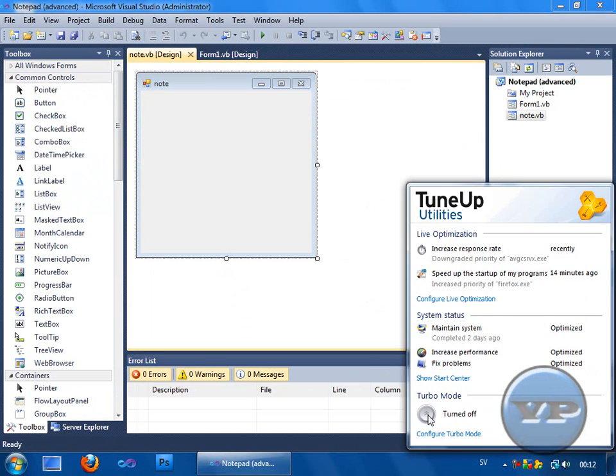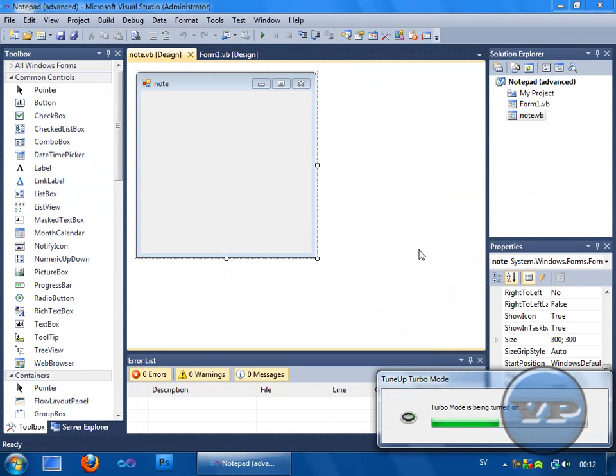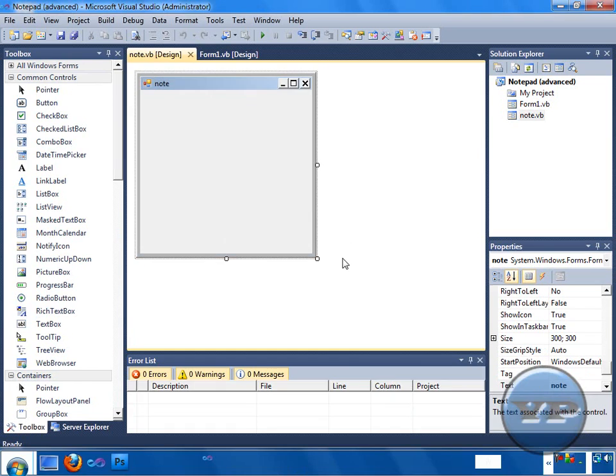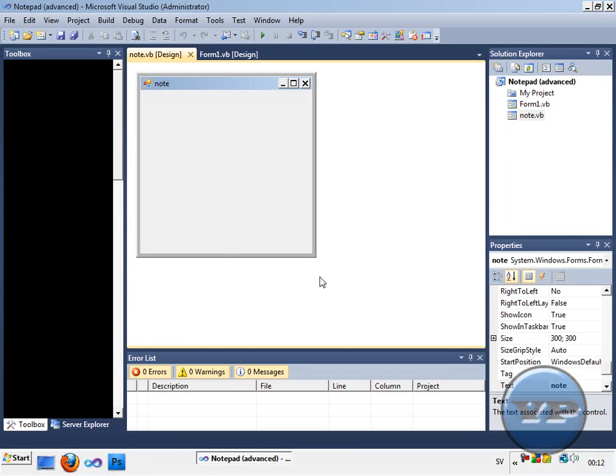I can turn the turbo mode on. See, it's getting better. It's not going to be fine, but yeah.